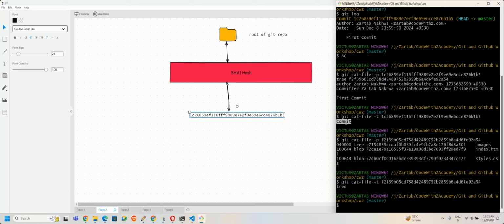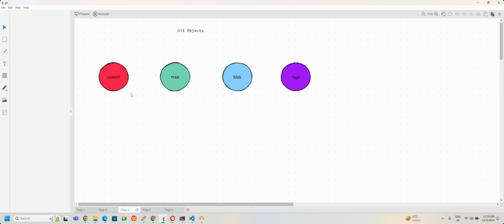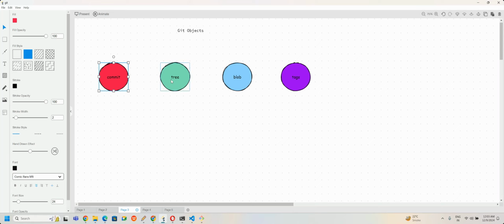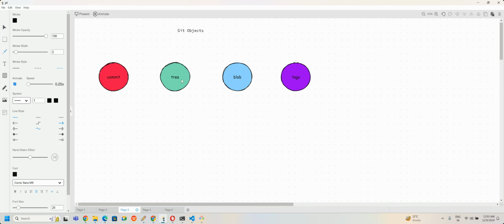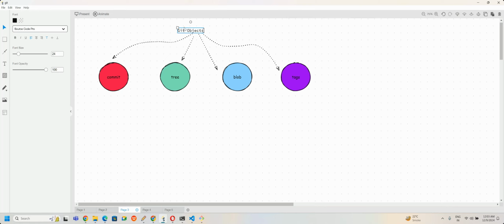This commit, this tree, these are nothing but the objects inside git. Now what are the various objects available inside git? A git contains a commit, a git contains a tree, a git can contain a blob. Blob is nothing but the actual end file. For example, index.html, git.png, these are the actual blob files. We'll go and see that. Then we have got tags. Tags are something which we are not going to cover, but there are 4 git objects. What are those? We have got commit, tree, blob, and tags. Okay, so these are my 4 git objects.